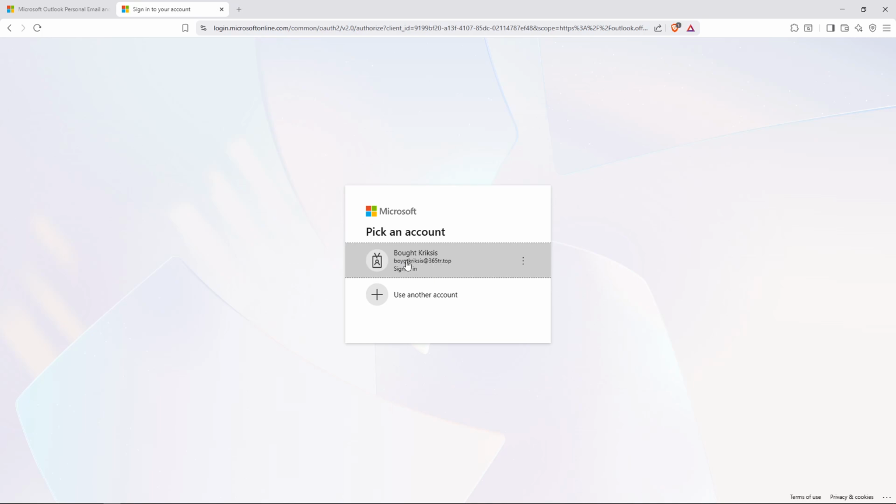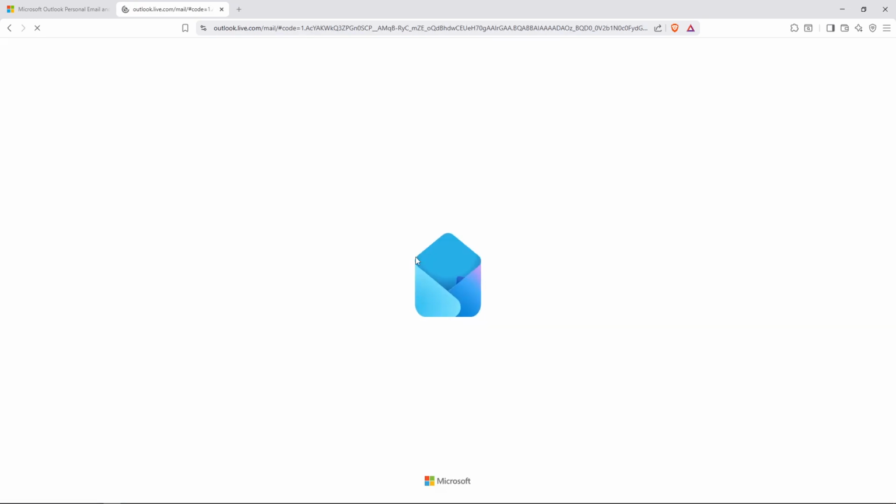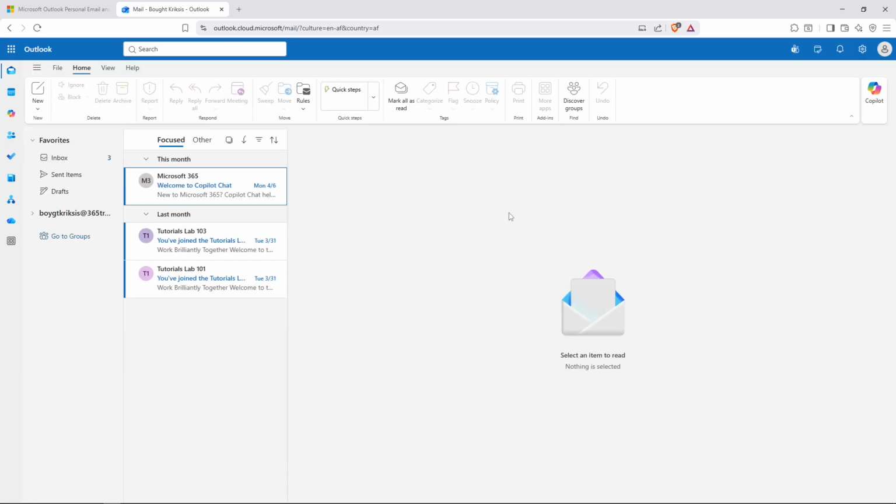First, type in your Microsoft email address in the designated field. This is the email associated with your Outlook or Microsoft account. After entering your email, click Next or continue to proceed to the password screen. Now enter your password carefully, making sure it's typed correctly. Once you've entered both your email and password, click on Sign In.